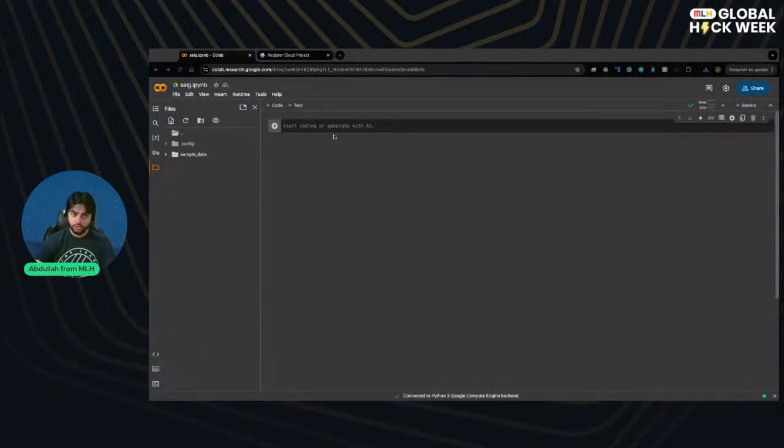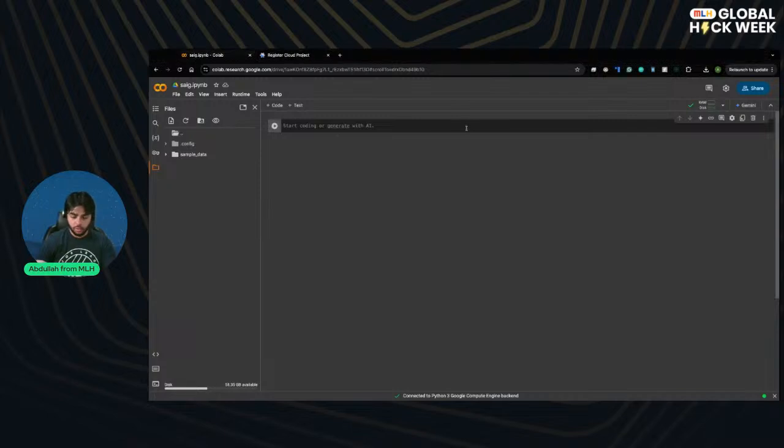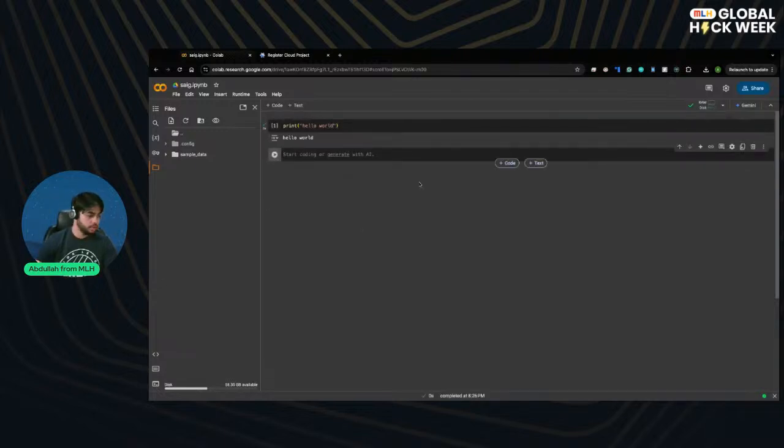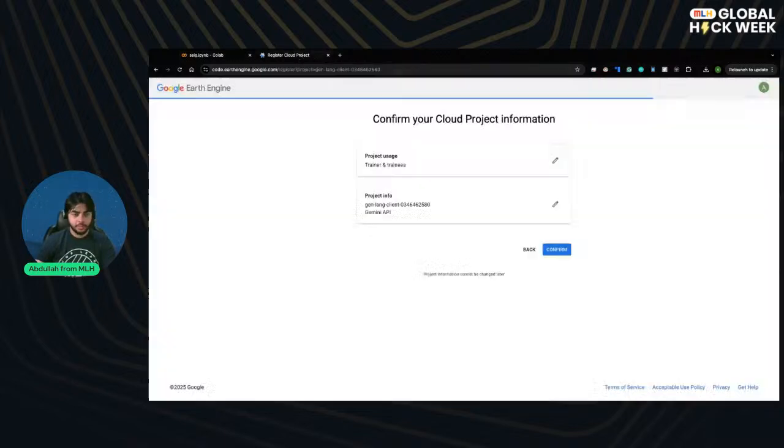So you just want to connect to a hosted runtime, then you can, let's say, print hello world as an example, and then it should run. And as long as you've got this much working, then everything should be good as of now.